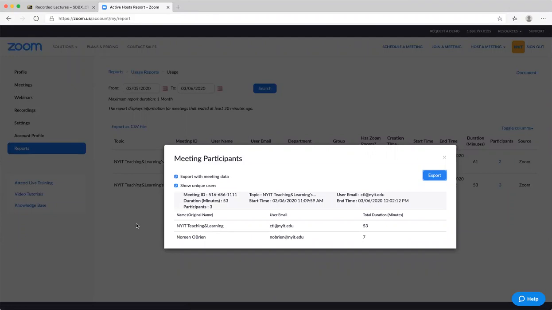The system may take a few moments. Eventually, you will receive a pop-up to download your report.